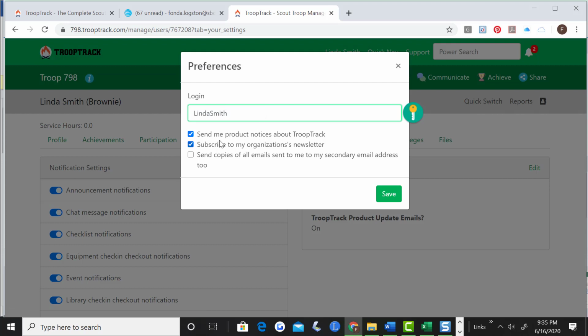You also can get product notices about the TroopTrack software. That's not specific to the troop, it's specific to the product, so you may not want that. So if you don't want that, you're going to uncheck that. And you can subscribe to our newsletter that we're going to start doing. And also you can send copies of all emails sent to your primary and secondary email addresses.